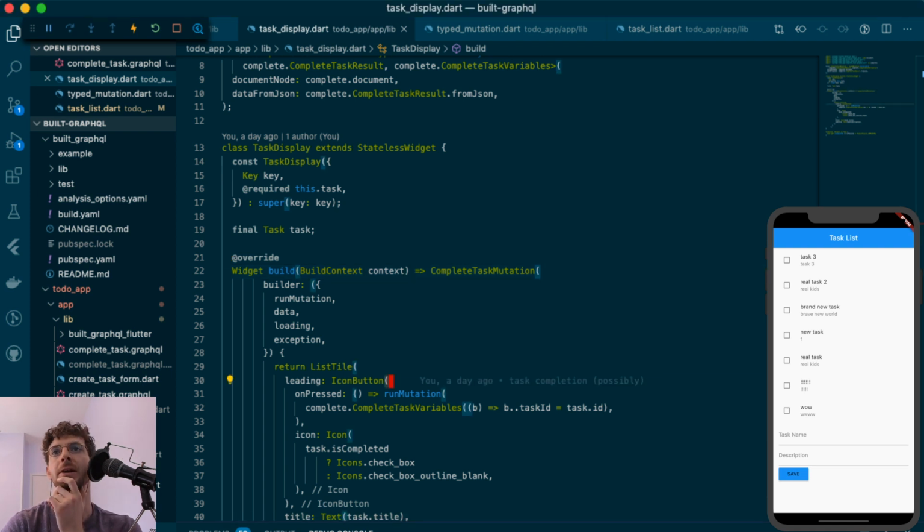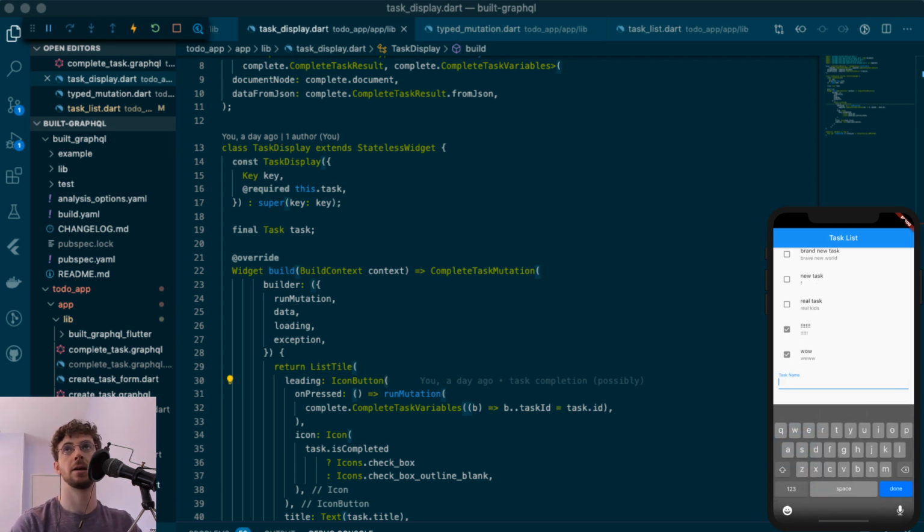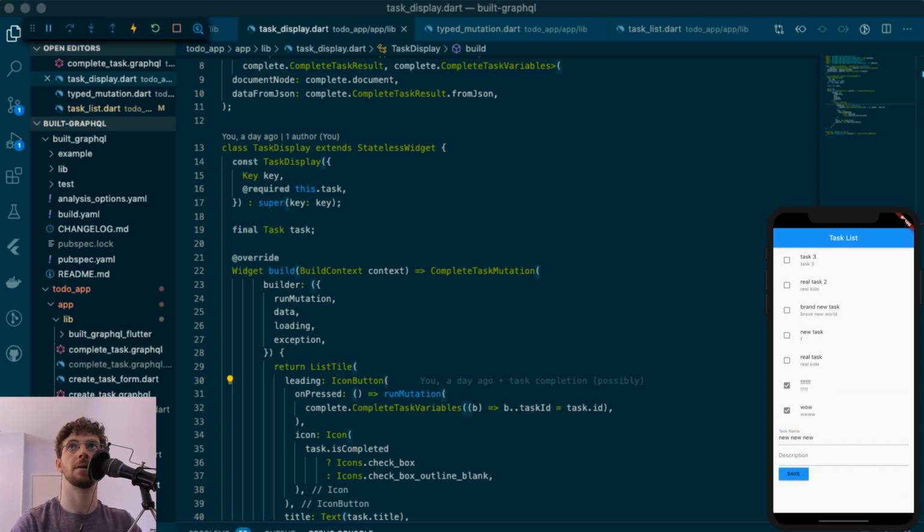Okay, sorry, I was looking at something else. So I can check while, which is at the bottom of the list. I can check exclamation marks, which is at the bottom of the list. But if I add a new task, new, and save it. Now that I've added this new task, what will happen if I attempt to check real task? It gets broken. Same with new task.